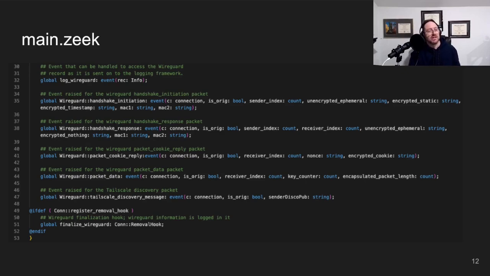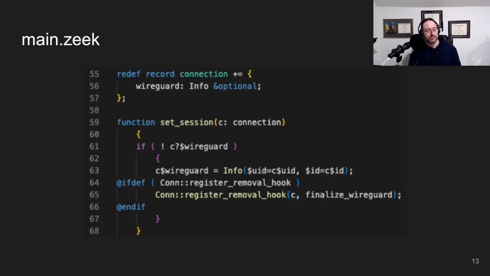Lines 38, 41, 44, 47. Those are all the different events to deal with the different units that we parse up in Spicy. Now, lines 55 through 57, we're just adding the WireGuard info record on the connection so we can save state information.